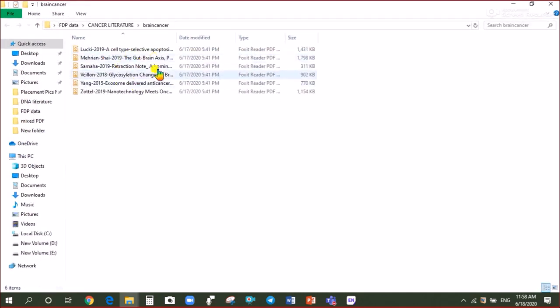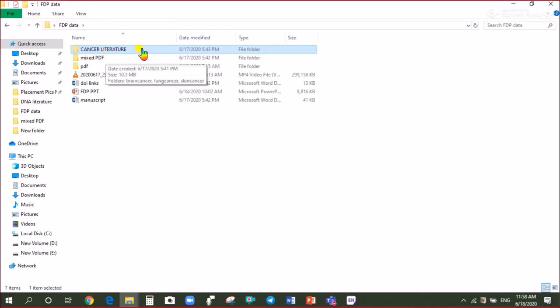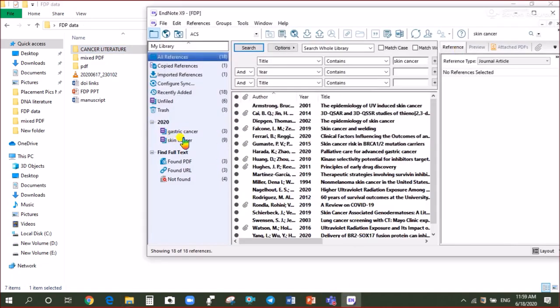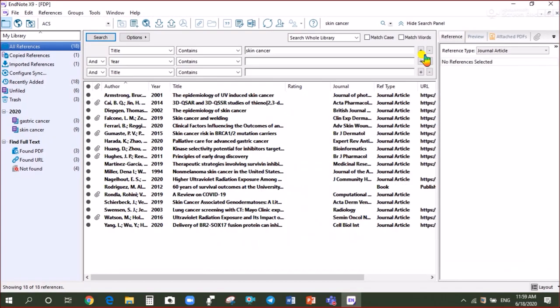If you see this brain cancer, there are some PDF files, 6 PDF files. The main group is cancer literature. Like this, you might have created a lot of folders on your desktop. So then how to import this folder into the EndNote library? Let's see. So far we have manually created groups in this EndNote library, we have classified, created subgroups and transferred the articles into these folders. But now there is a much easier way. We can simply import our folders from the desktop into this library.